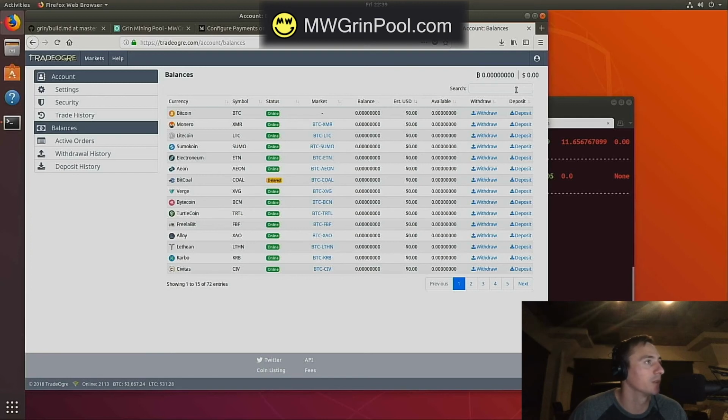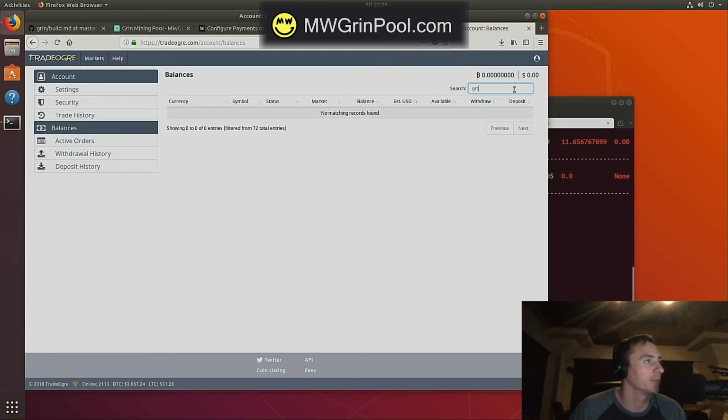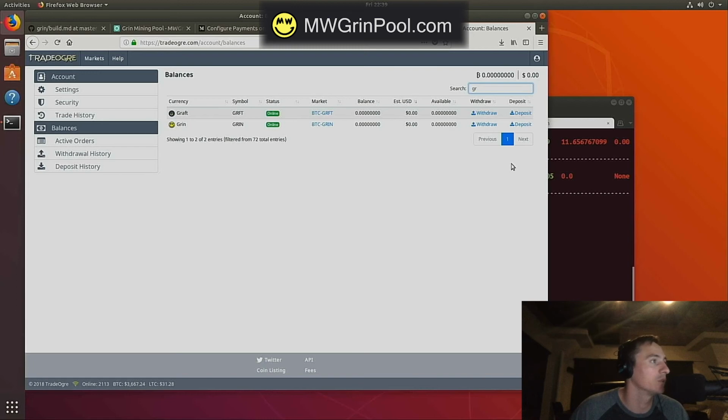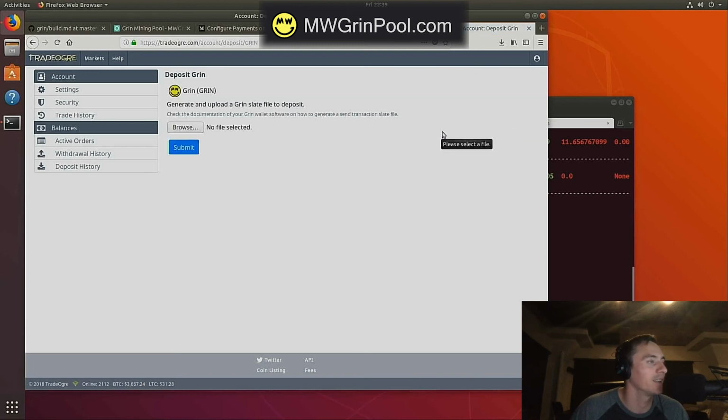Okay, so we want to use deposit. So we look up GRIN. Cool. Deposit. Okay, they're going to tell you that they need a specific file. So you're probably thinking, what the hell? Well, what is that? Well, we need to generate the file. So let me get the command here for that.